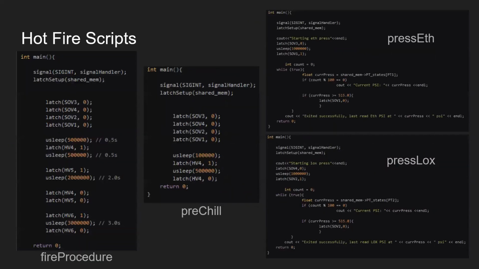The last thing, hot fire scripts. This was all in order to have really simple and foolproof hot fire scripts, so that all our safety stuff is running in the background. So we have our fire procedure. All it does is have some prefix setup, but then it closes the 4 latches or 4 SOV valves, waits half a second, opens up hand valve 4.